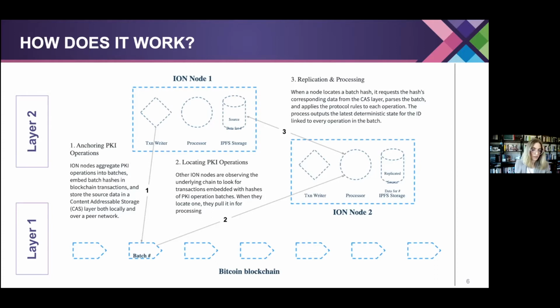So what they do is they aggregate PKI operations into batches, embed those batch hashes in blockchain transactions, and then store the source data in a content addressable storage layer, both locally and over a peer network. So what this means is that you can basically create an unlimited number of decentralized identifiers. This is a globally scalable system at very low cost, and you can manage those decentralized identifiers in a very efficient manner.